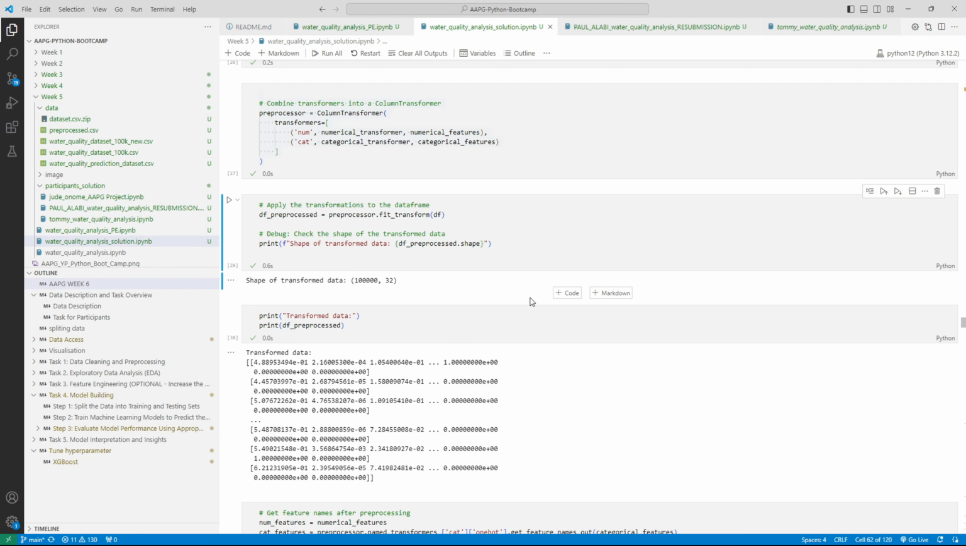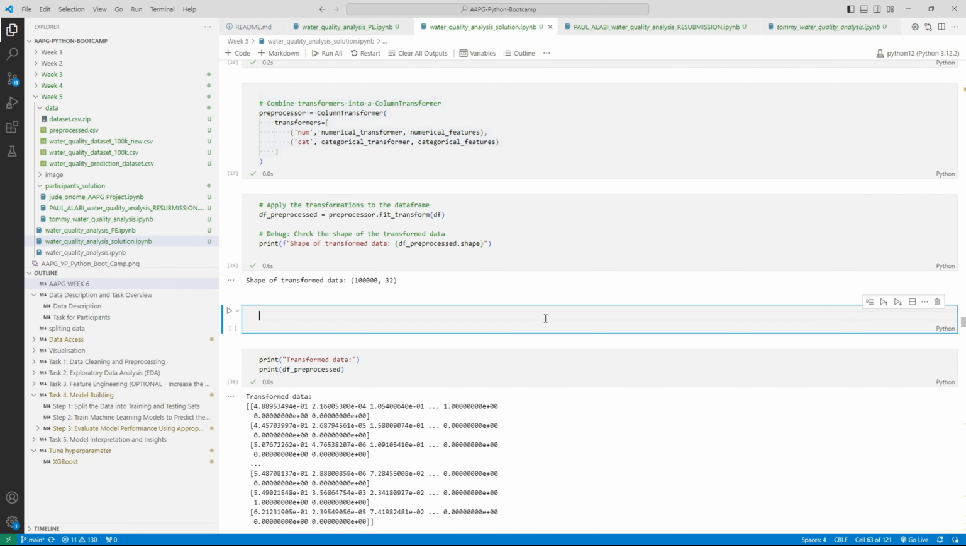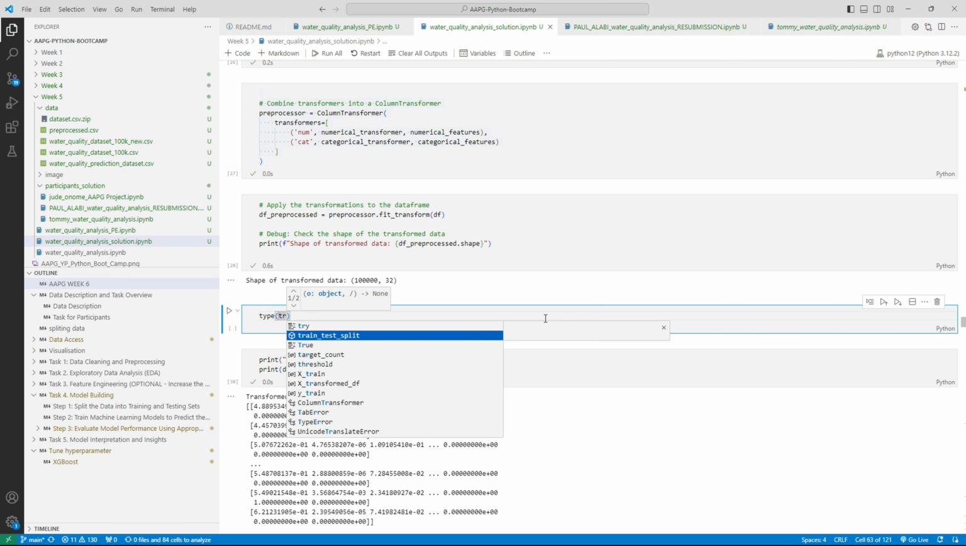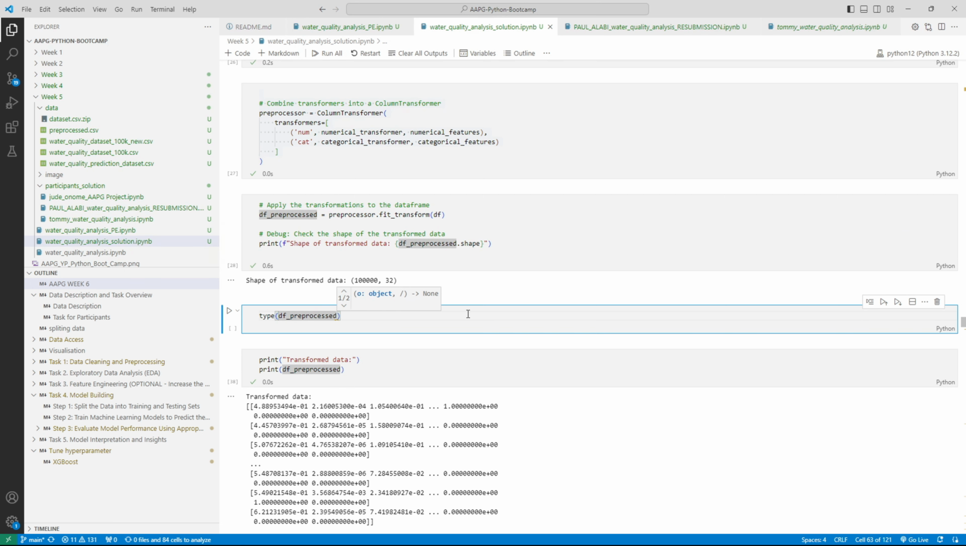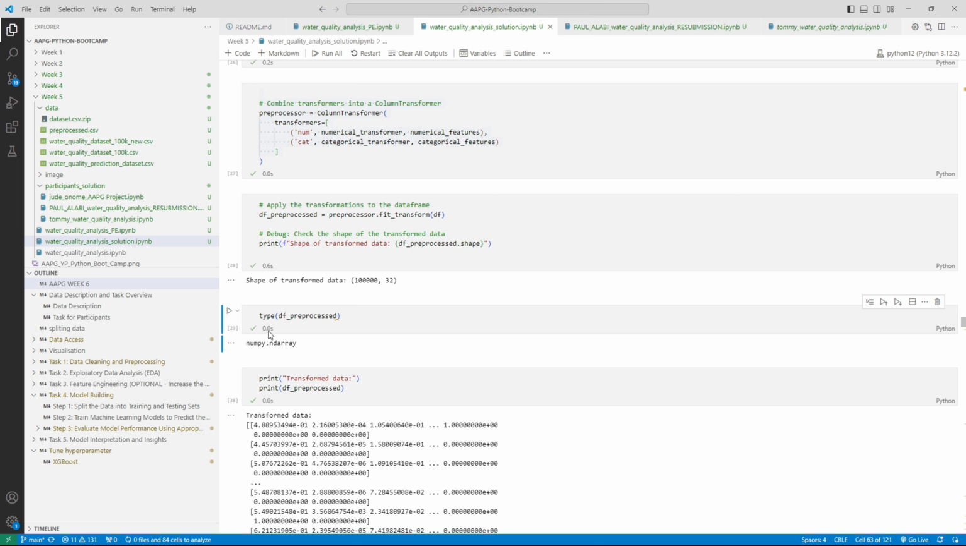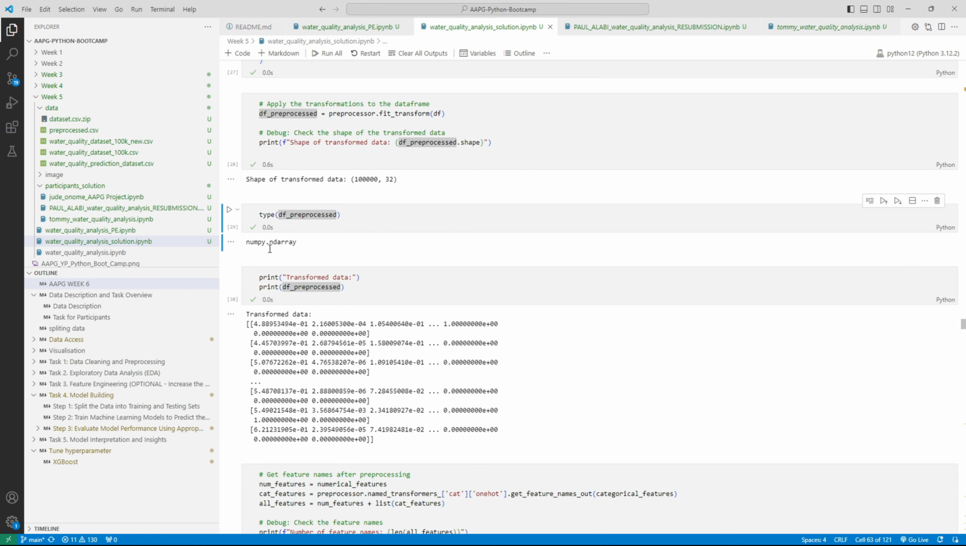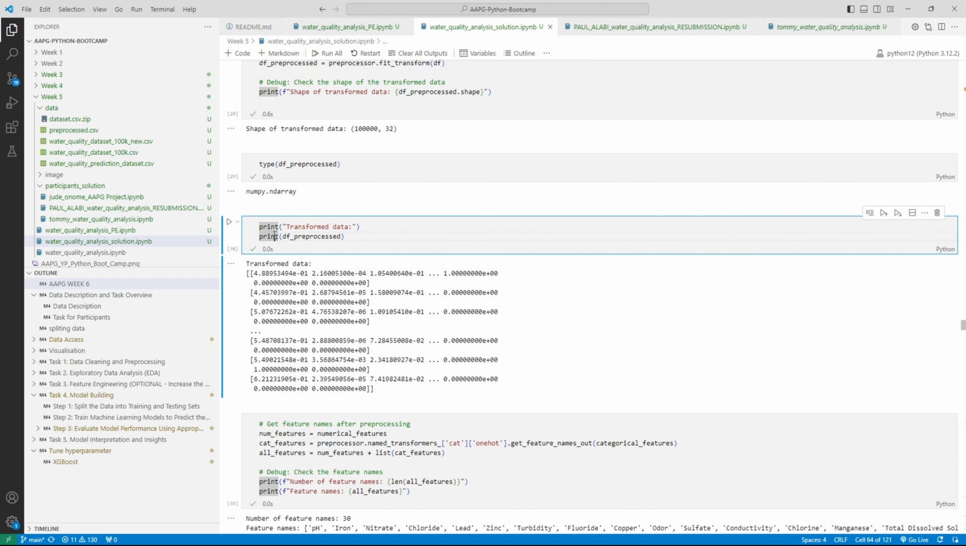I want to see what the type of my transformed DF is at this point. It should be a numpy array, but let's just confirm that. I want to see what type of data I have there. It is a numpy array. Okay, so you have that.